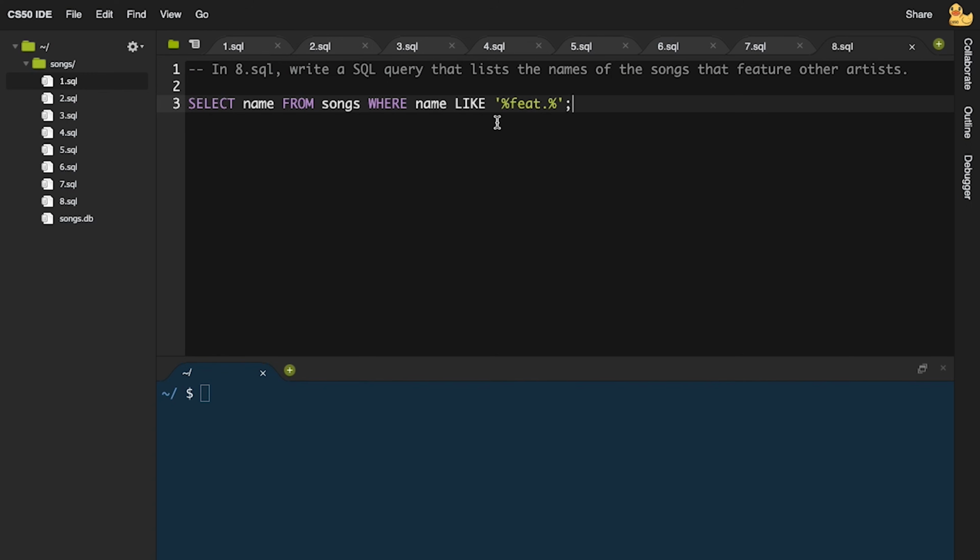Well, here, rather than checking if something is equal to something else, we can use LIKE to check against something that potentially has wildcards. Here, I'm selecting the names of all songs where the name is like this pattern: some wildcard, meaning some potential characters, then feat dot, and then another wildcard, meaning other characters could potentially follow it. And this query will get us any song that has feat dot somewhere inside of the name of that song, which will then give us the names of all of the songs that feature other artists.